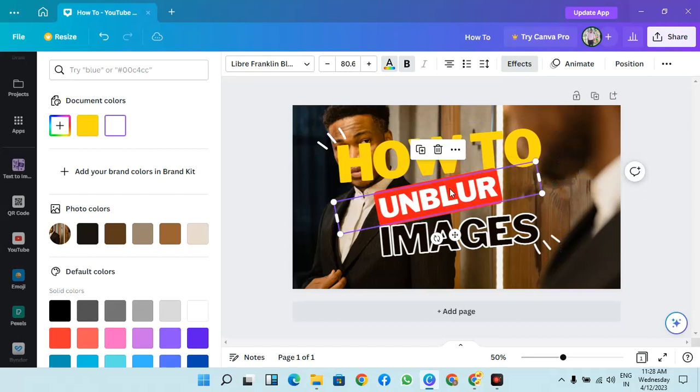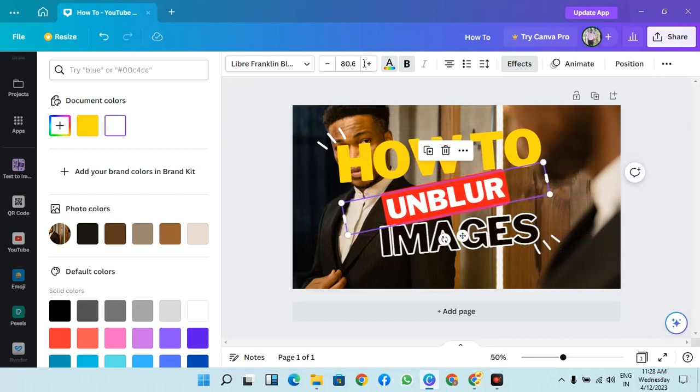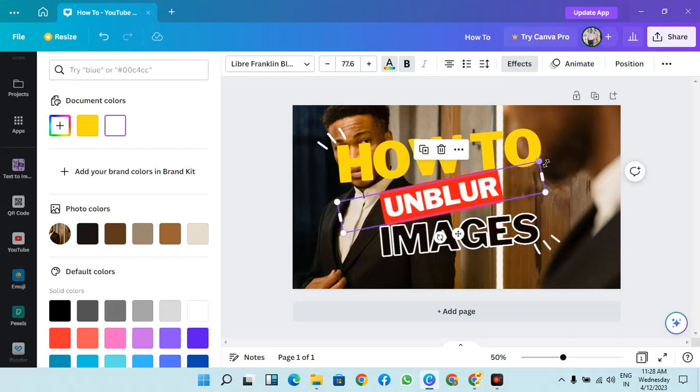Let's size. Here you can manually decrease or increase the size of your text. So I can try to rotate it. So here it is, a little bit rotated. Okay, that's it. So here is the thumbnail we have made.